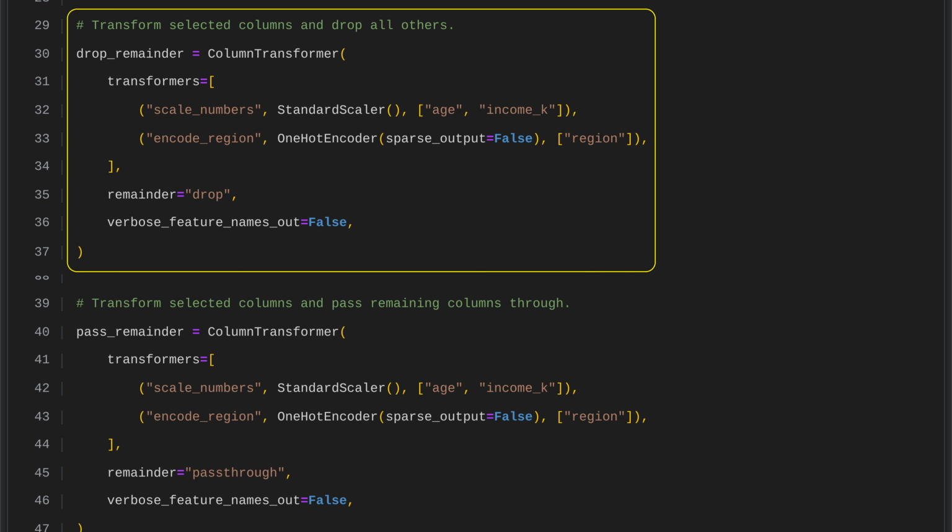A ColumnTransformer lets us apply different preprocessing steps to different data frame columns. In this setup, the age and income columns are standardized, so they have a mean of 0 and a standard deviation of 1, while the region column is one-hot encoded for use in machine learning. The output is made dense, any unused columns are dropped, and feature names are simplified for easier interpretation.